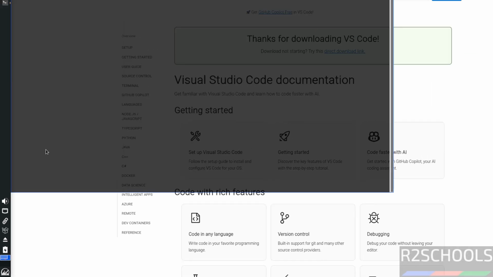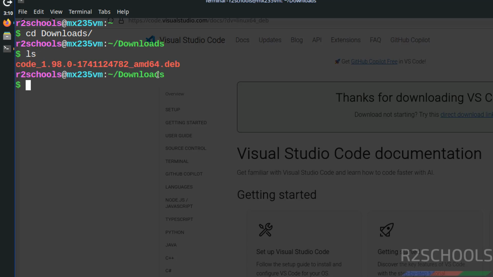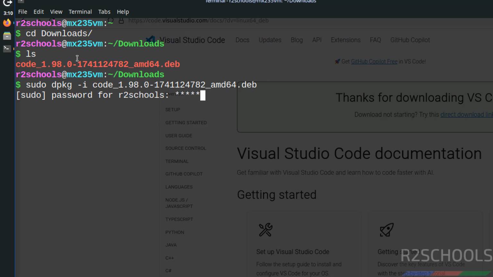Open terminal. Go to downloads: cd Downloads, ls. See here we have the code, that means the Visual Studio Code .deb package, and this is the version number. So install it: sudo dpkg -i, then give code, press tab to autofill the Debian package name and hit enter. Then provide the password of this user.